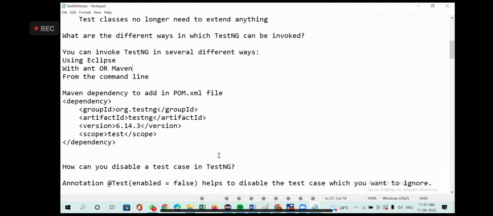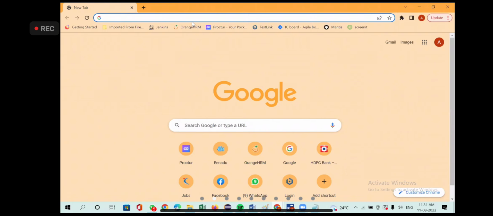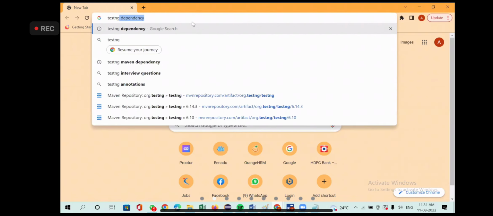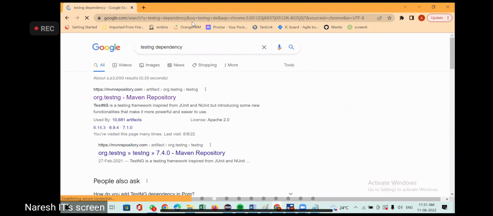You have to add it. I'm also giving the TestNG dependency for you guys. You can just copy it and put it in your pom.xml file. Or you can even go here and type which dependency you need. TestNG dependency. Just try to search.